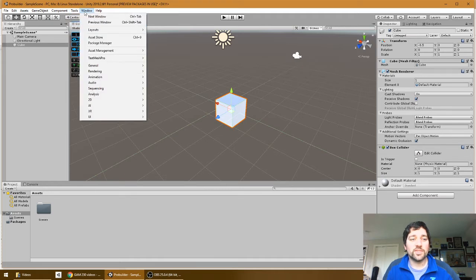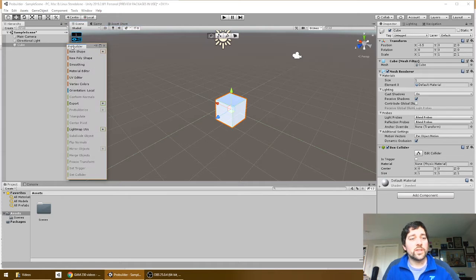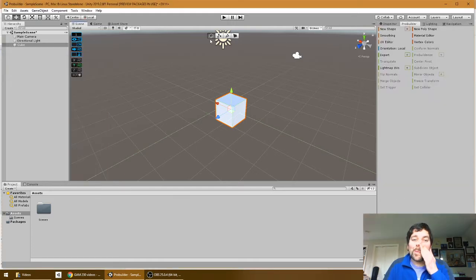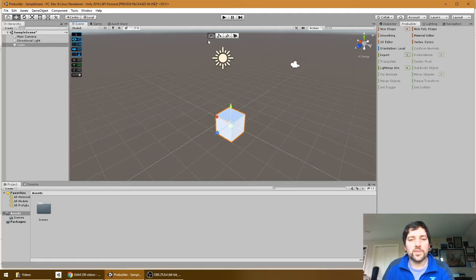Wouldn't it be nice if it was in the window menu? It's not, it's here. So once that shows up, once you've put this window anywhere, it really doesn't matter where, you'll see in the scene view you get some extra controls at the top.